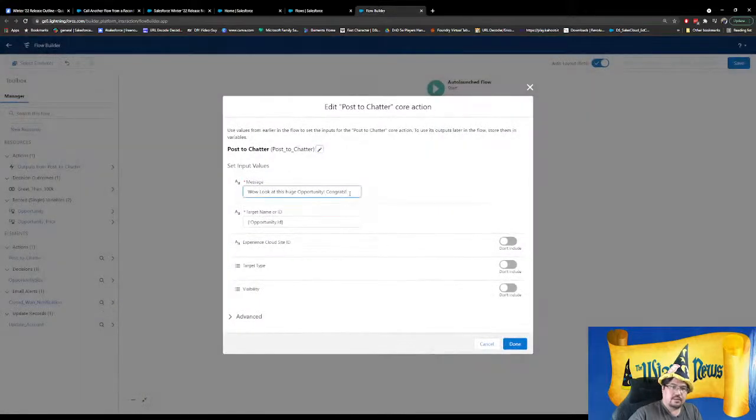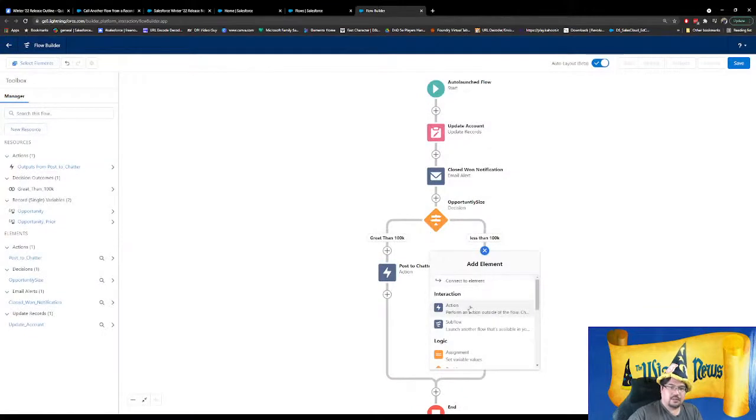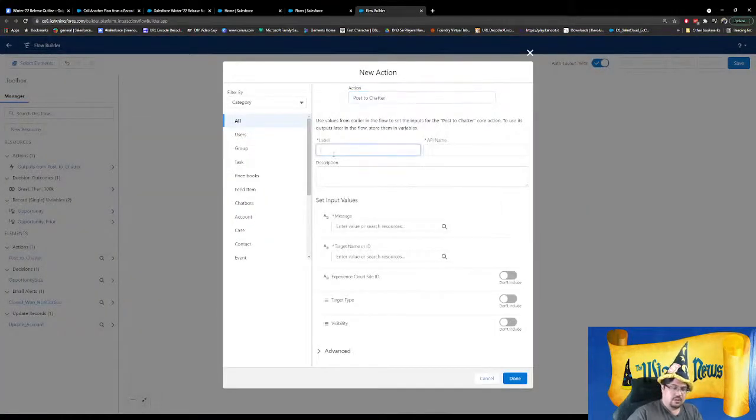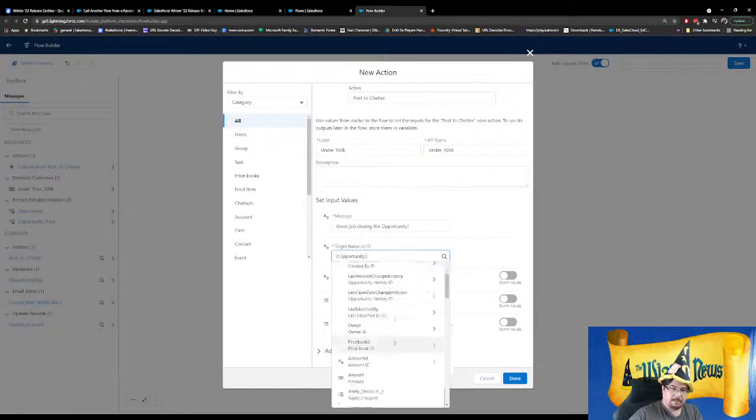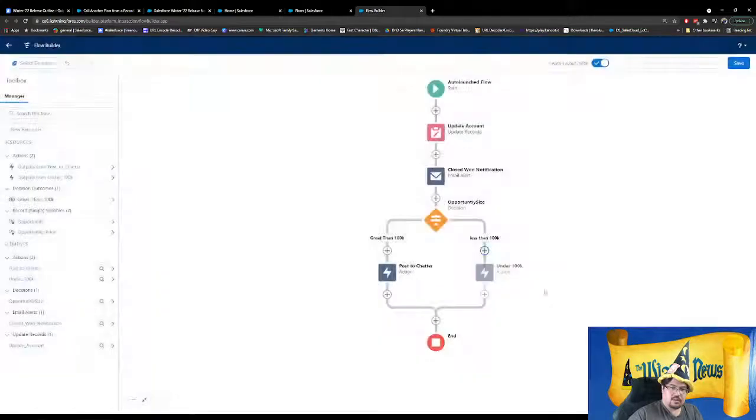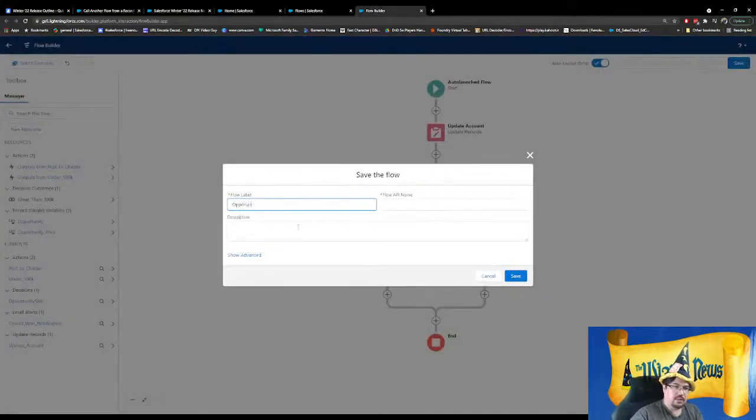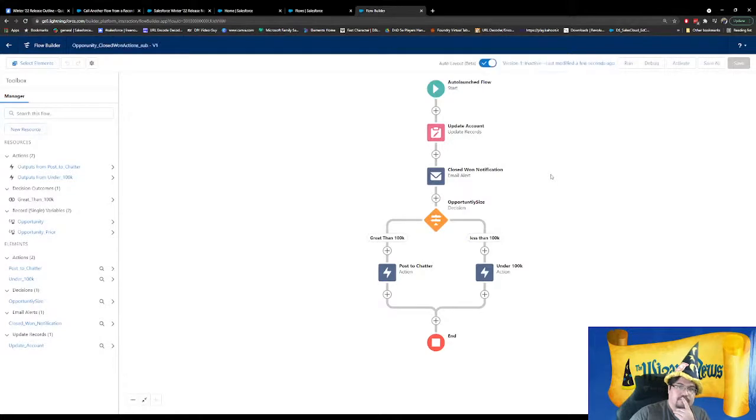Let's edit this actually, and make it say over. And then we'll do another chatter post. And this be under 100K. Again, this is going to be the opportunity ID. All right, I think this is good enough. So we're going to do this opportunity. Let's call it closed won actions. Save. Active.